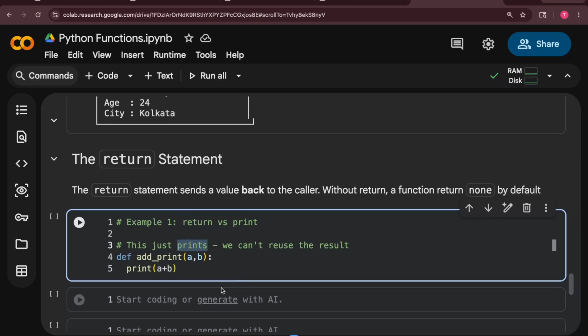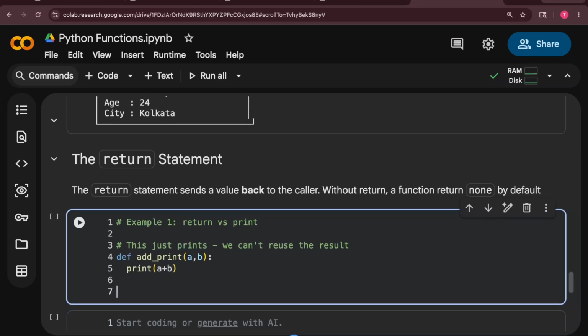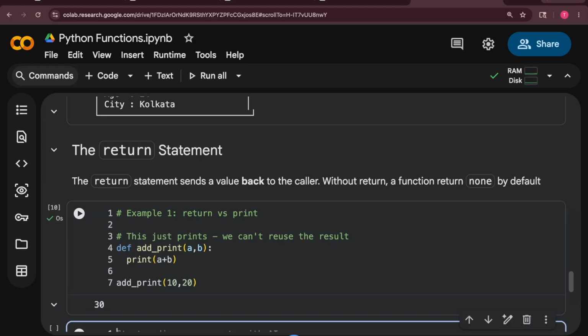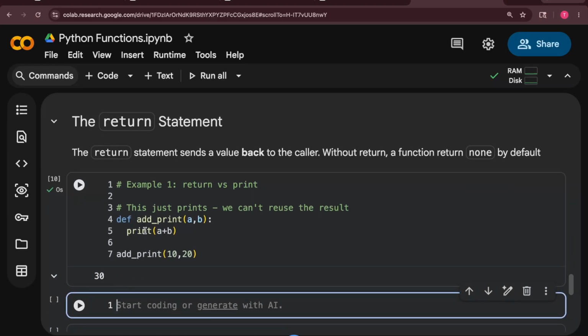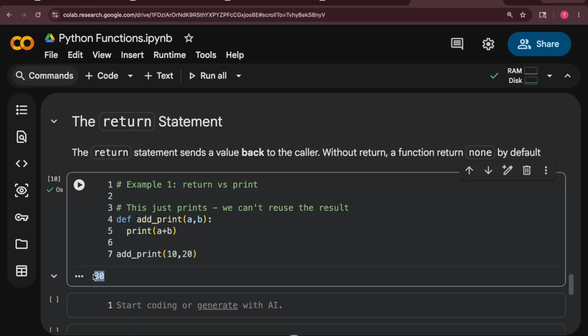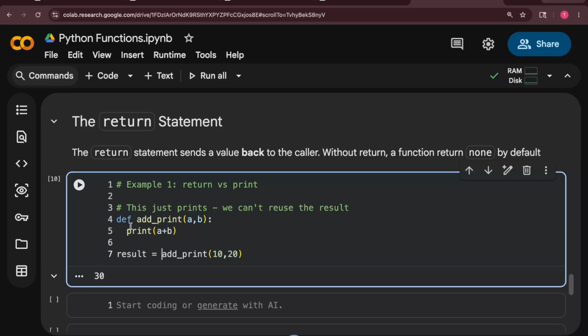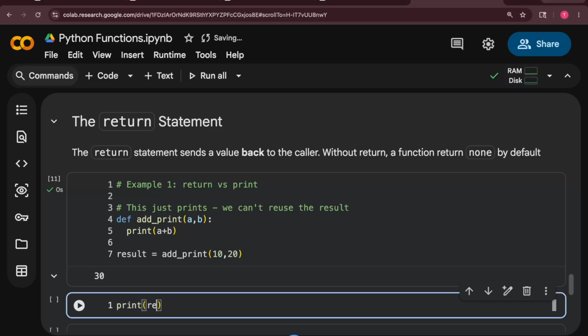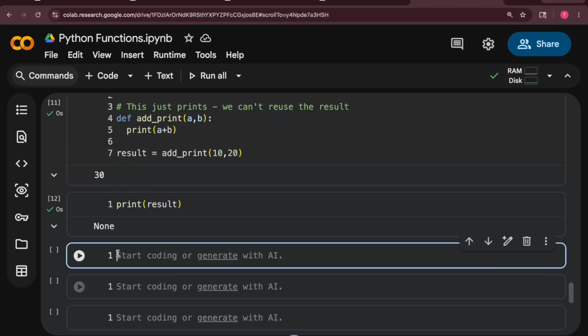So I will show you. Let us say I'm calling add print and passing 10, 20. I execute the code and I get 30. Now let us say I need to store this 30 in a variable. You will say, sir, just do result equal to add print. It will work, right? Let me execute. It is still showing 30 here, and if I try to print the result, I get None.